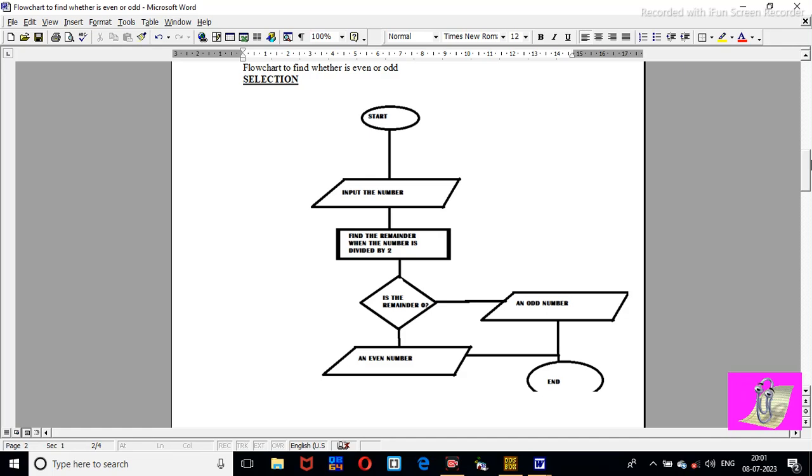Input any number. Find the remainder when the number is divided by 2. If the remainder is 0, then it is an even number. If it is yes, it is an even number. If it is no, it is an odd number. So you should write N over here, and E for the even number and N for the odd number if it is no.